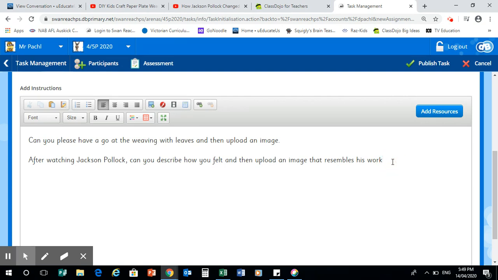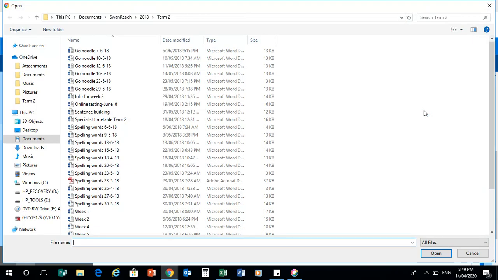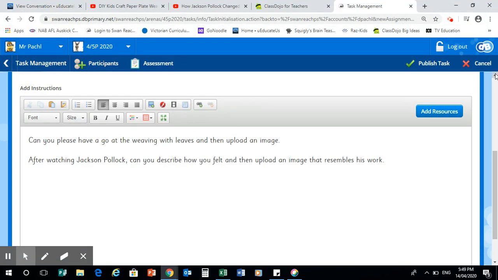Okay. So whatever you want to do, you put your instructions there. Now, if you want to add some PDF documents or some Word documents, you'll click on Add Resources. Okay, so if you go to Add Resources, it'll take you to your desktop and documents, and you can just upload any file that you want in there. Okay, so if you want them to upload a file, if you've got a set criteria for a task that you want, you can just put that on there. But obviously, we're not going to do that.